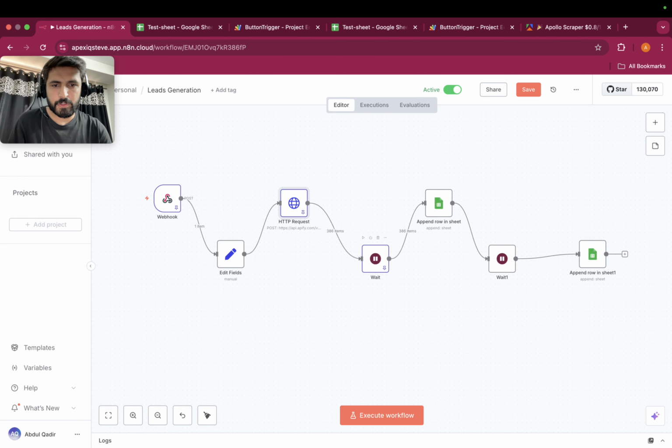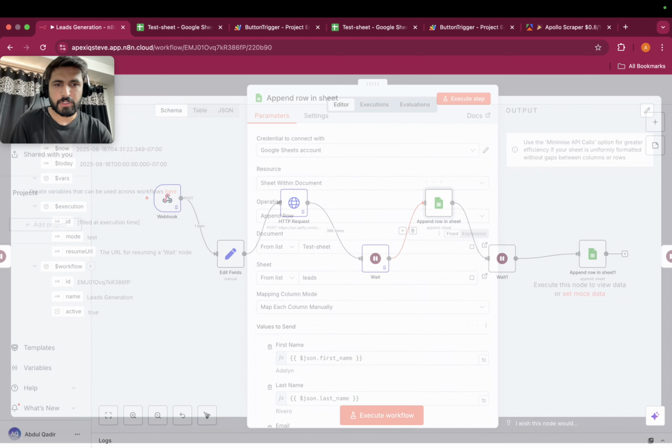After that I put a Wait node. When a bunch of data is appended into the Excel sheet, sometimes we get an error. This is why I use the Wait node here. After that comes the Append Row in Sheet node.